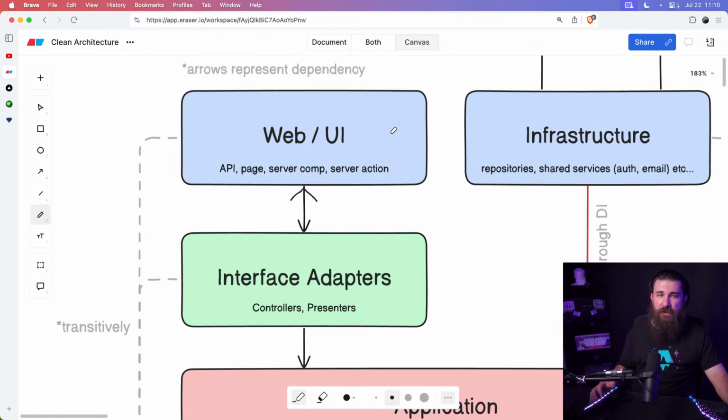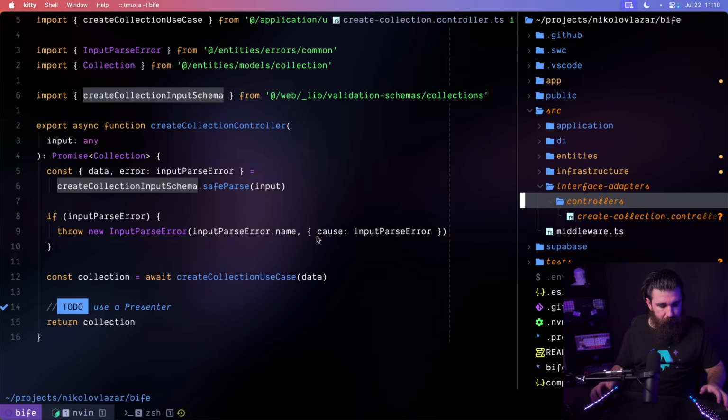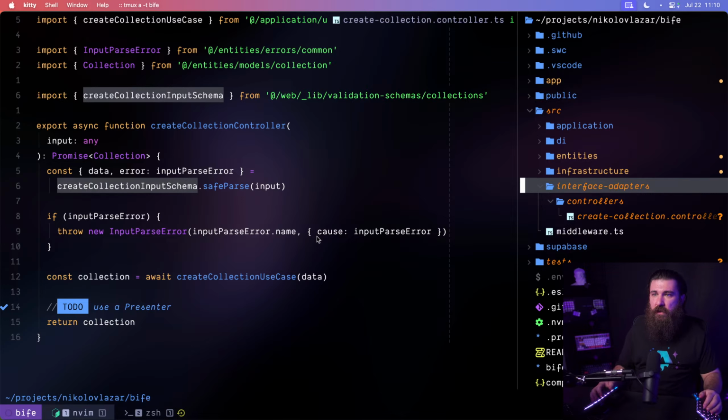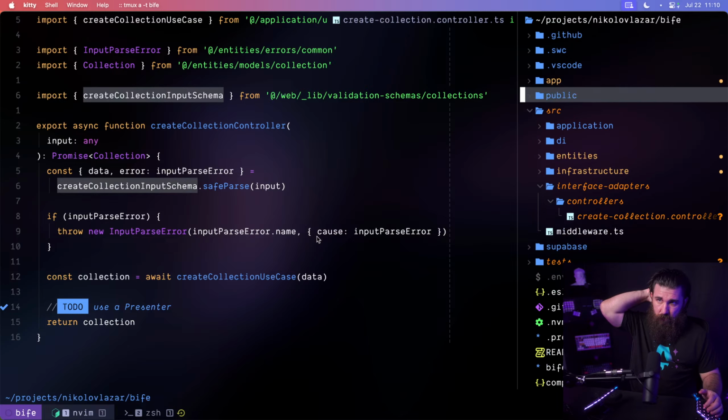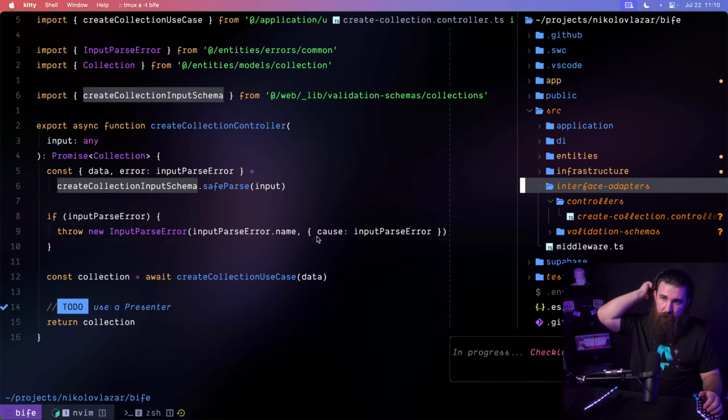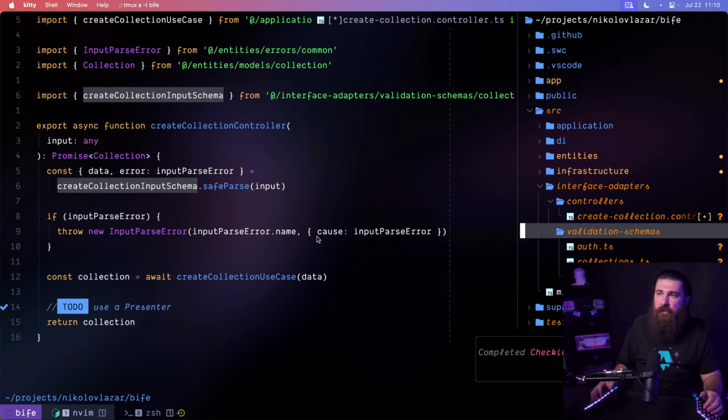Because if the validation schema lives here, we need to import it here. That means this one depends on this one. That should not be the case. But this one already depends on this one. So we'll just move them from web UI to interface adapters, right? Let's do that. So we'll go grab this and put it here. Validation schemas now live inside of the interface adapters.